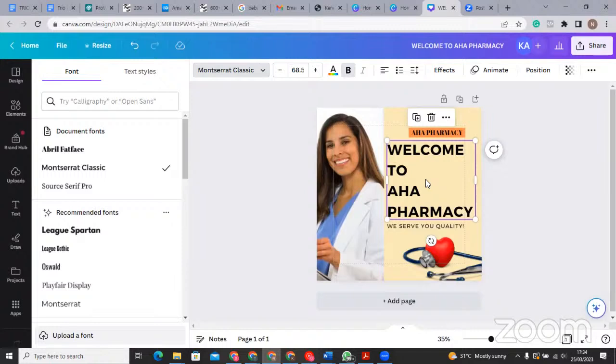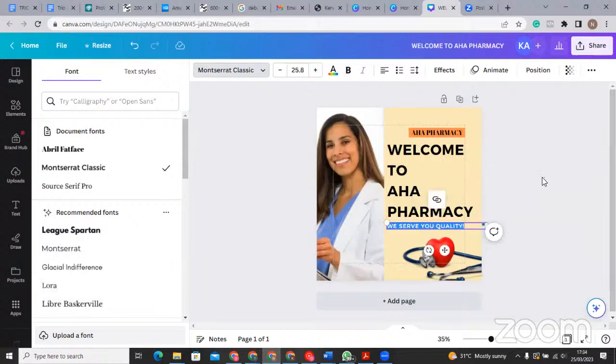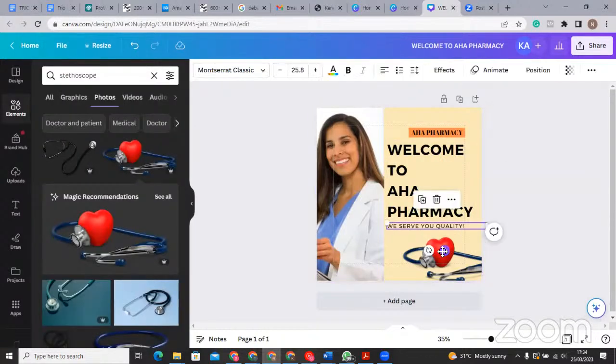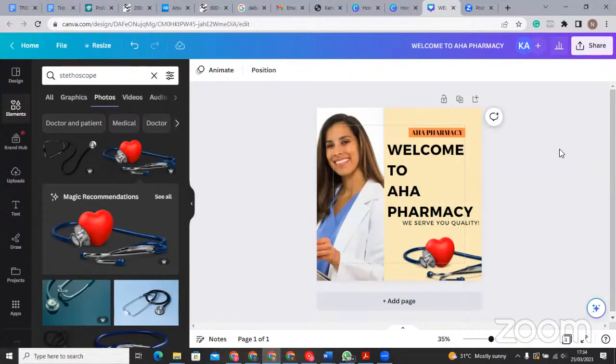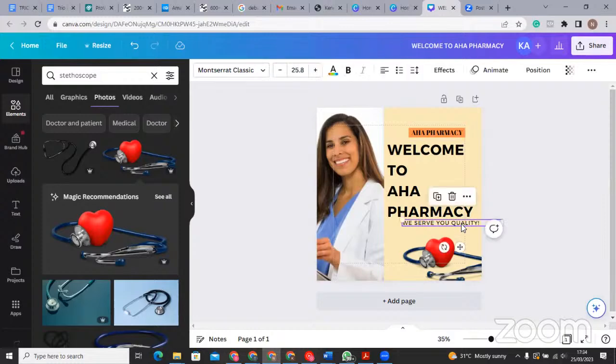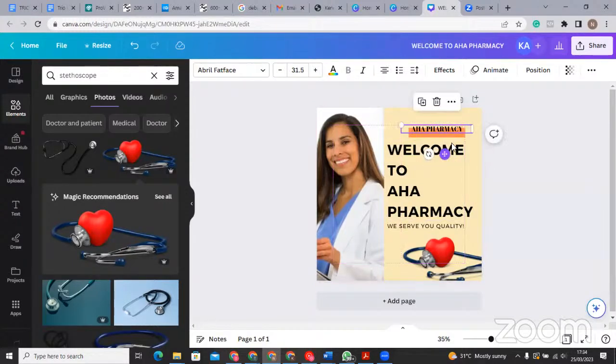Craft, contrast, repetition, alignment. Okay, so for alignment, if I move this service quality away from welcome to AHA Pharmacy, you will see that it doesn't look good per se. You want to ensure that everything looks sweet and beautiful, right? You want to ensure that, oh yes, my design is keke. I'm not giving space to anybody. This design must give what it's supposed to give in the language of Gen Z. So we align.